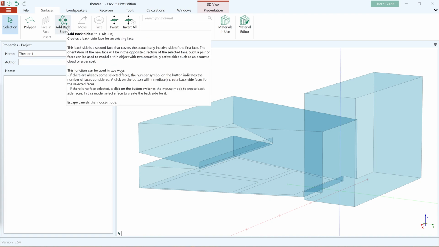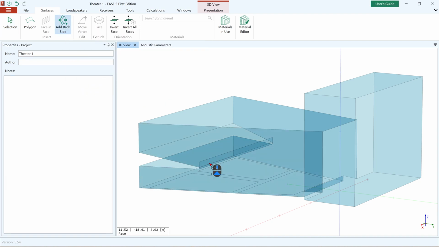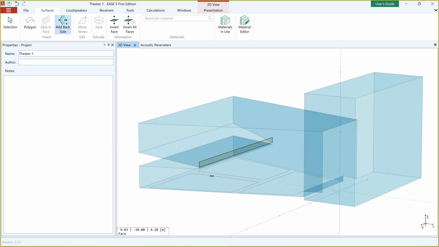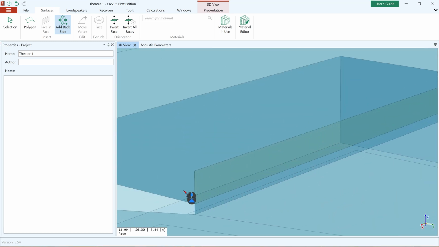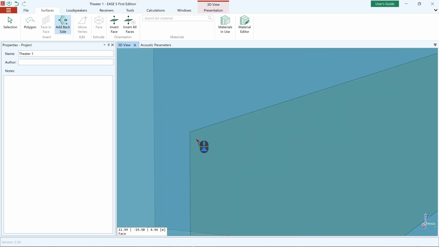The Add Backside command adds a face to the back of an existing face. The backside face will have the same size as the existing face, and it will point in the opposite direction. It will also be slightly spaced apart from the existing face by about 1 millimeter.